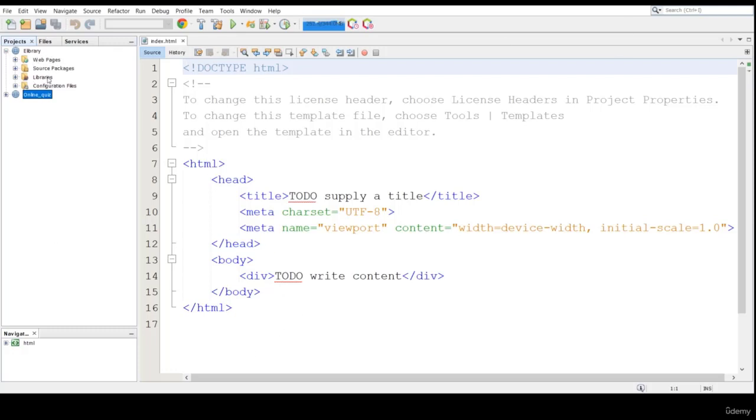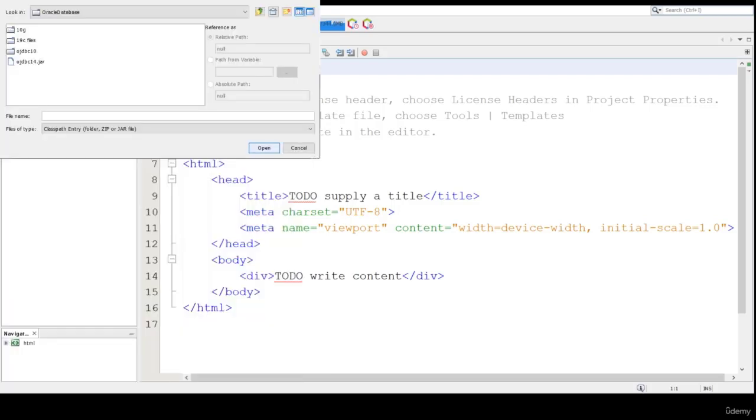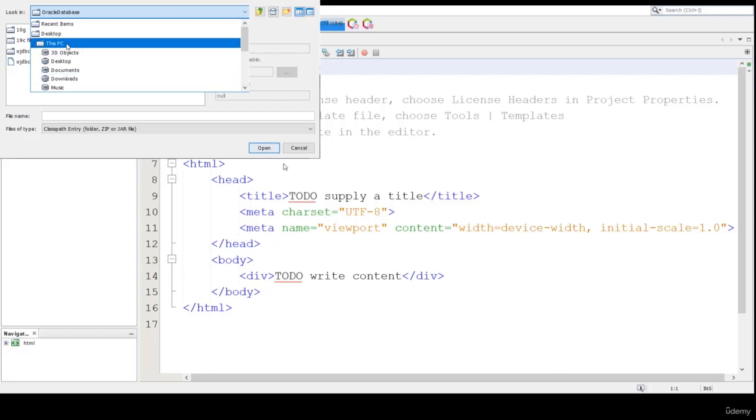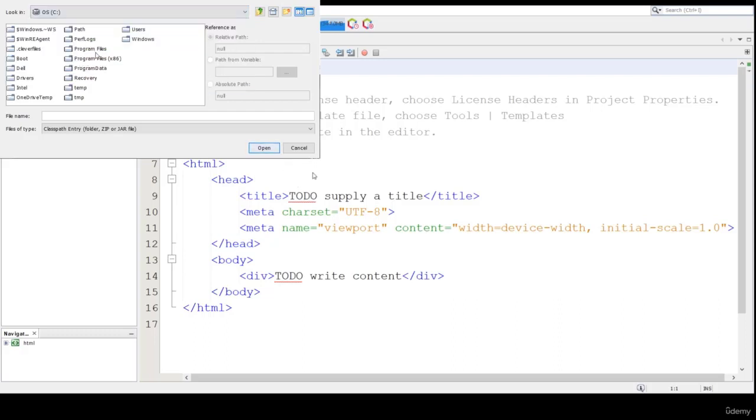Let me add some libraries here first. As you can see, these are the added libraries, but I want to add some jar files here. I want to add the javax jar. This is the database one, which I will tell you about later. Let me add my javax.